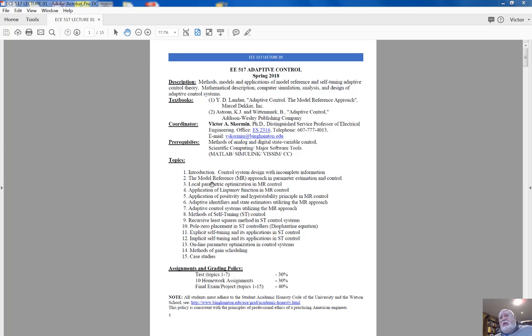The topics will include control system design with incomplete information, the model reference approach, local parametric optimization in model reference, application of Lyapunov functions in the model reference, application of positivity and hyperstability principle in model reference control, adaptive identifiers and state estimators, adaptive control systems using model reference approach, and then we will concentrate on methods of self-tuning control, which is an alternative adaptive control technique.